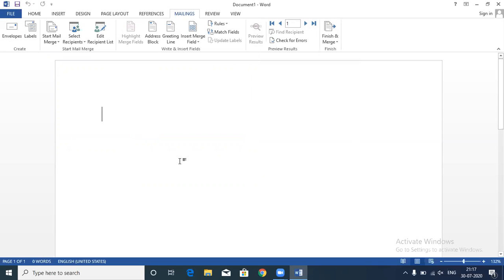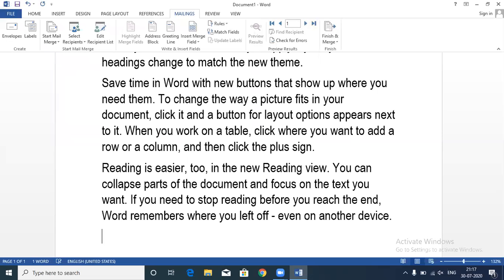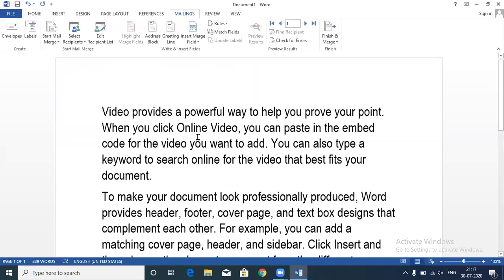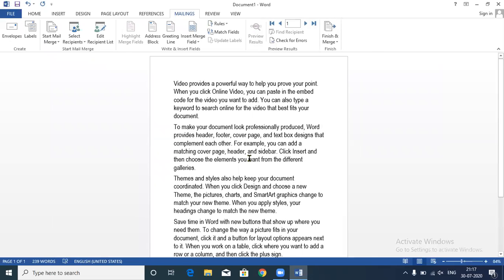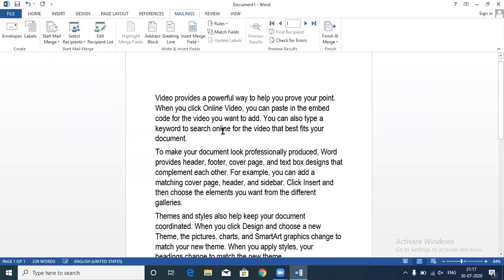After this you are supposed to create your letter, meaning you are supposed to write the letter whatever you want to send. For example, I have written this letter. This letter I want to send, so I have created this letter.